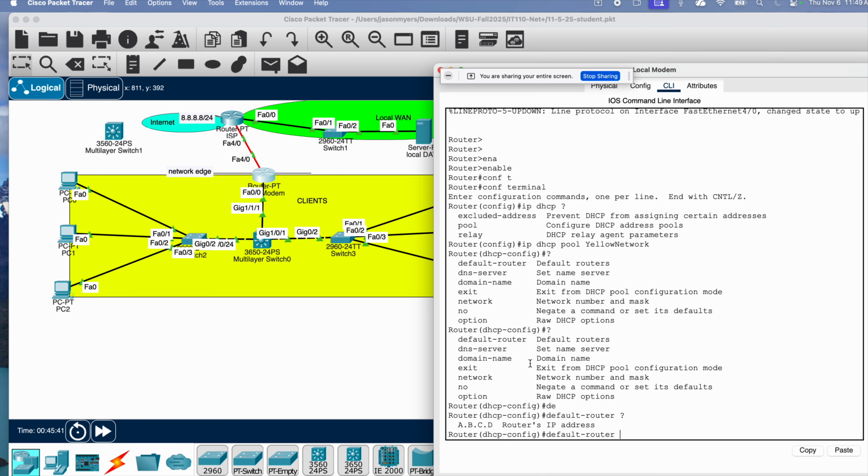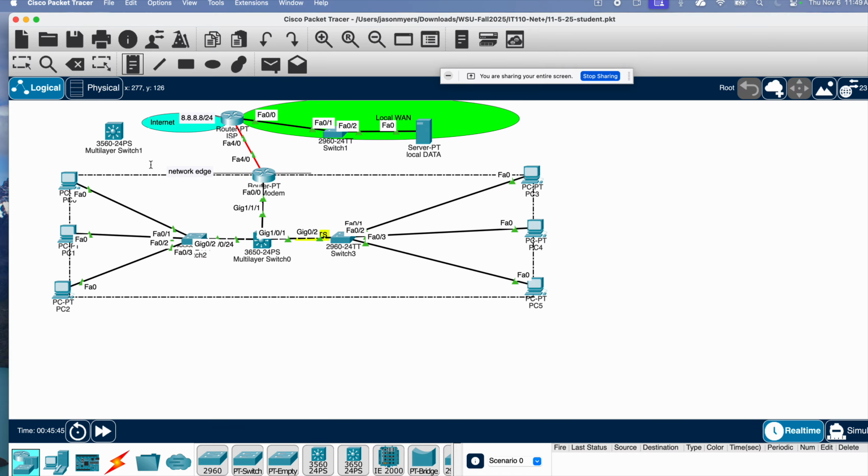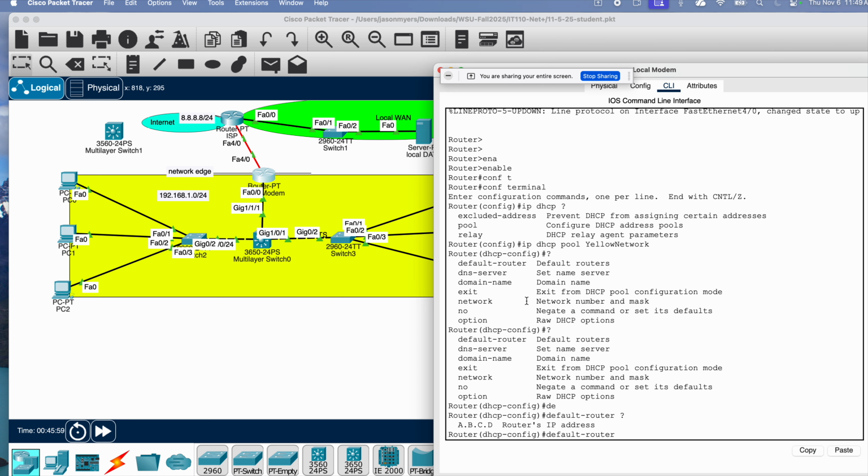So before I do that, let's agree that this IP address should be 192.168.1.0/24. Okay, so this would be .1, just to make things easy. So default router is 192.168.1.1. That will be the IP address of this interface. Enter.